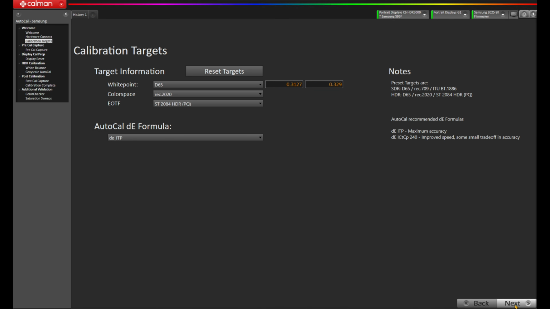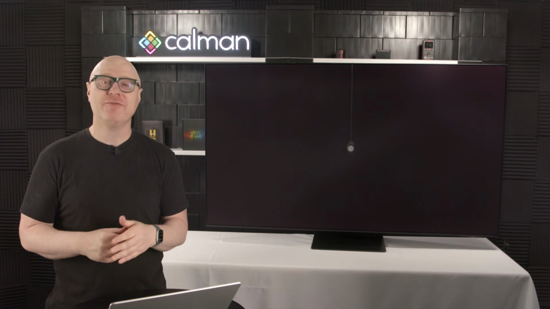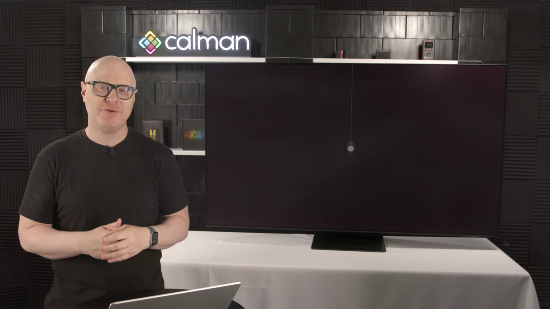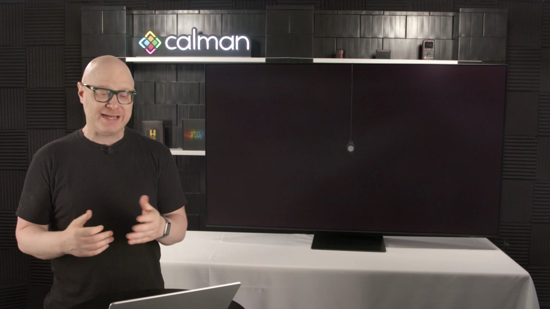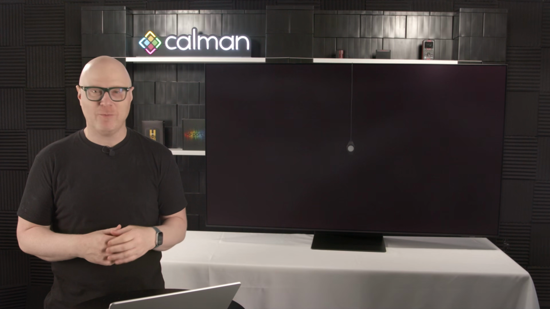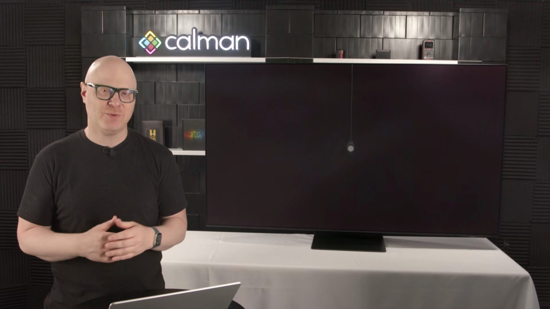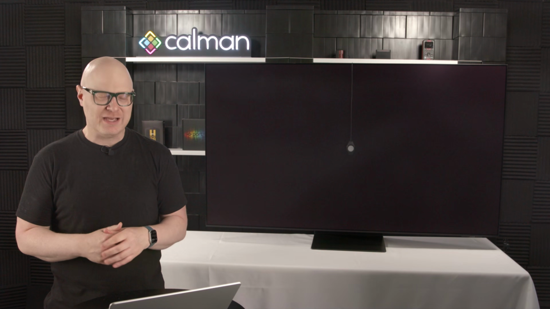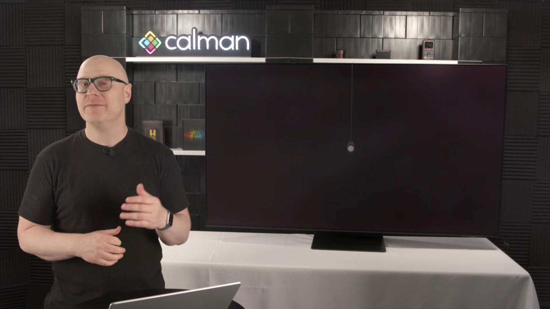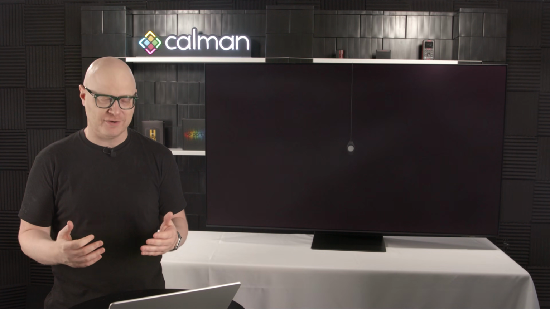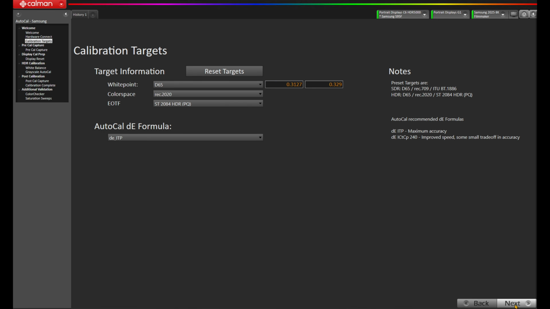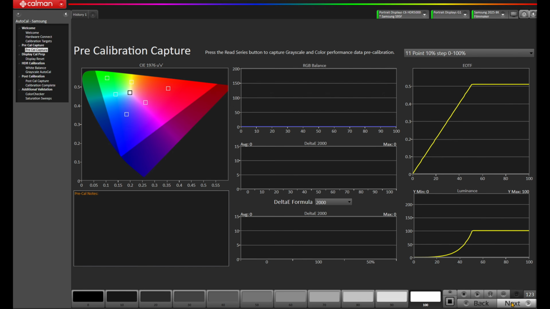And we're back on our calibration targets page. You may remember for the SDR, we were at BT709 with a power of 2.2. Now we're at a white point of D65 with BT2020 and an ST2084 EOTF curve. Calman has already made the changes to the most commonly used HDR standard. We're going to leave it right here. We're going to press Next. We're now on the pre-calibration capture page, so let's come down to the bottom right and press Read Series.